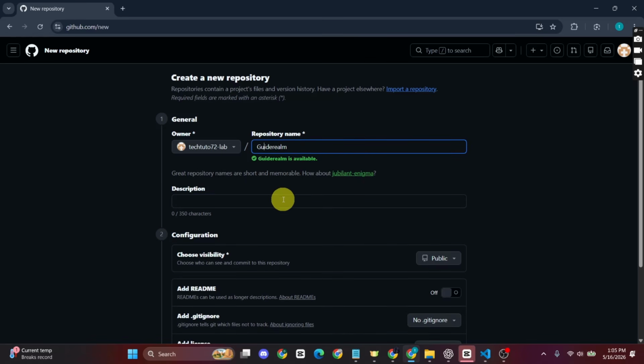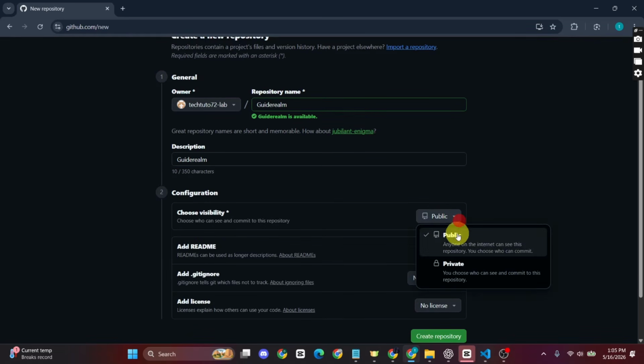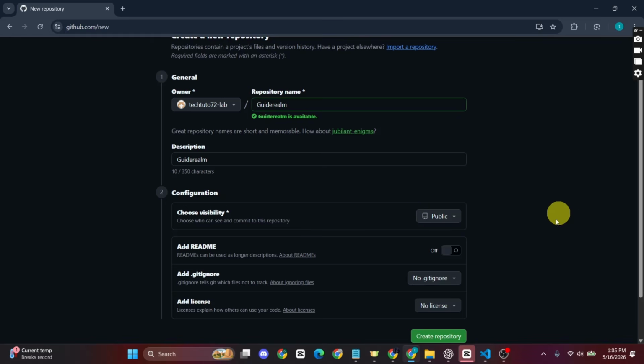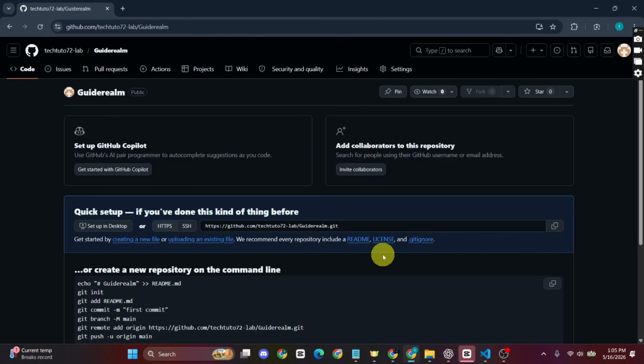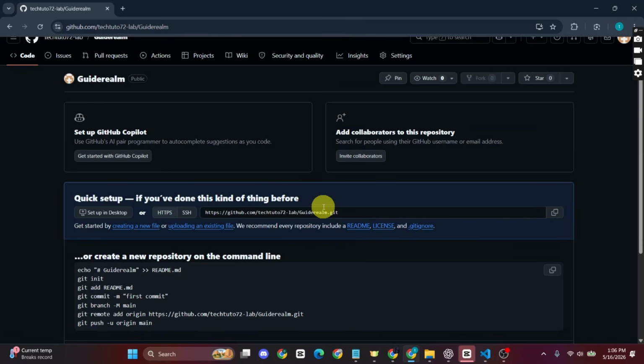And you can also go ahead and add a description. And now you can choose the visibility also. For example, I'm just going to set it to public. And then once you have done that, just go ahead and click on Create a Repository. And once your repository is created, GitHub will show you a URL. And as you can see, this is the particular URL that I'm talking about. And you will need this later.